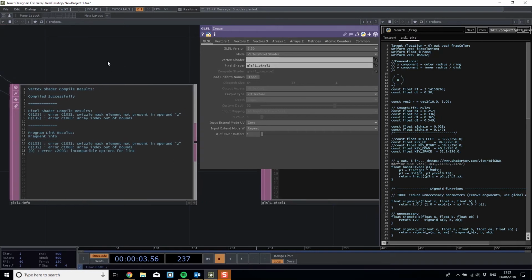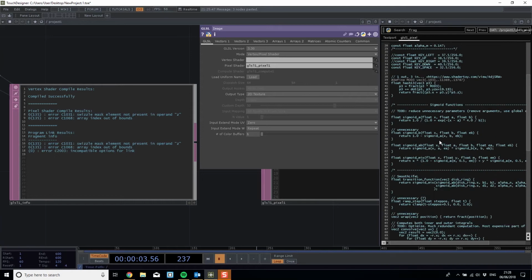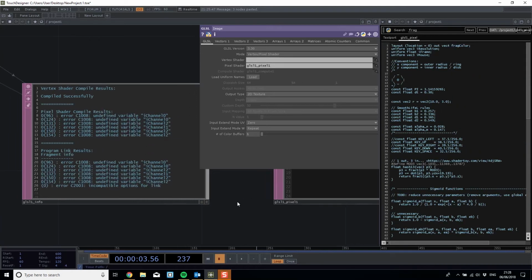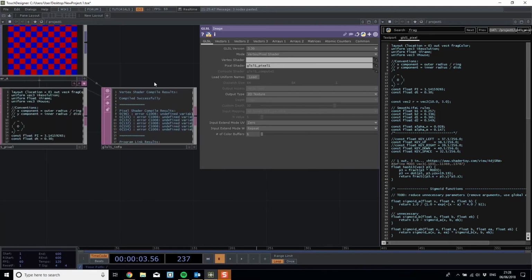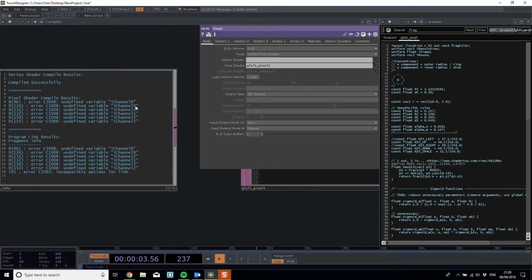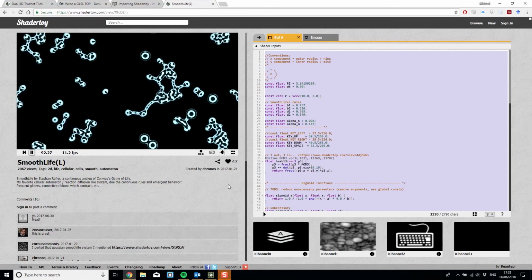Swizzle mask element not present, not present Z. Oh, that's wrong. It needs to be 3 because it uses the Z variable of iMouse, which we'll get to in a minute. Now looking at this, we can see channel 0, 2, and 1. But if we look at the Shadertoy, I'm going to pause this just because of how much it uses, we can see that the input in channel 0 is actually the buffer itself. So we need to set up a feedback loop inside TouchDesigner to handle that.